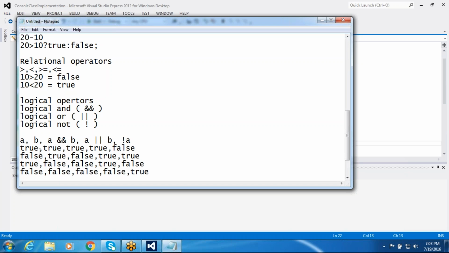When A is true and B is true, in such cases A and B is going to be true, A or B is also going to be true, but not A is going to be negating the A value. Suppose A is false, B is true: A and B is going to be false. But here A or B is going to be true, because either A should be true or B should be true. So in such cases it can be true. And here the false is becoming true as far as not A is concerned.